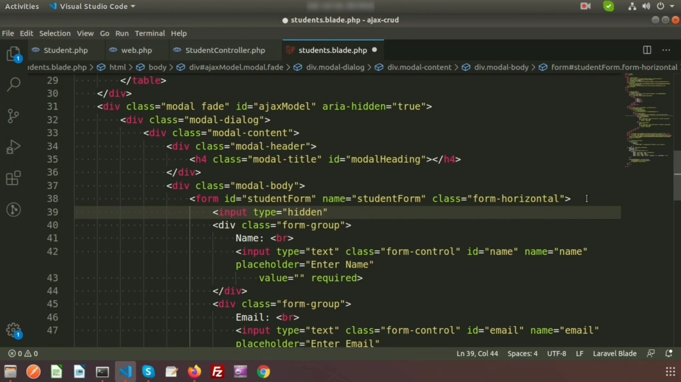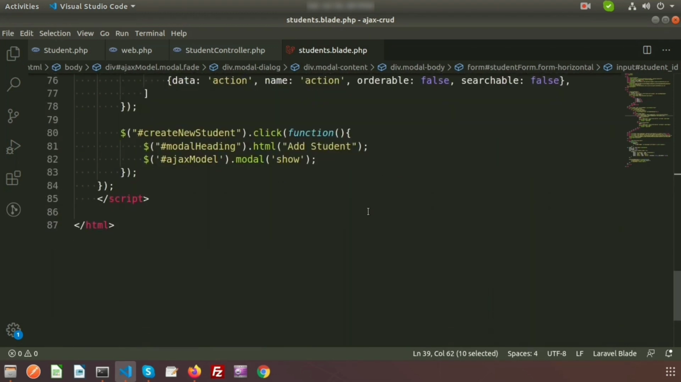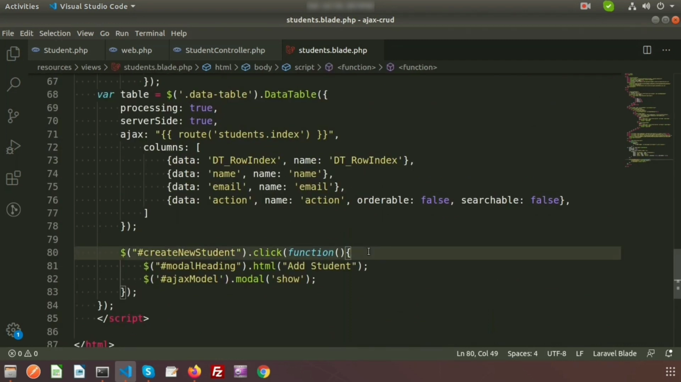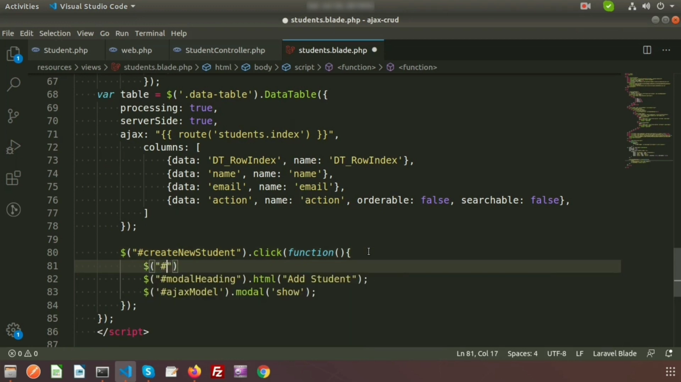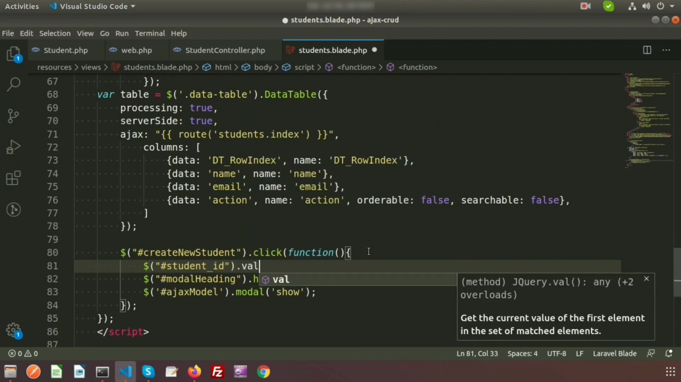and suppose name equal to student id, and also the id is the most important thing, the id is student id. Okay, and we don't need anything else here, and just call the student id. So here we'll set student id to always be blank when we're just going to add, so right here, has student id dot value equal to blank, right?